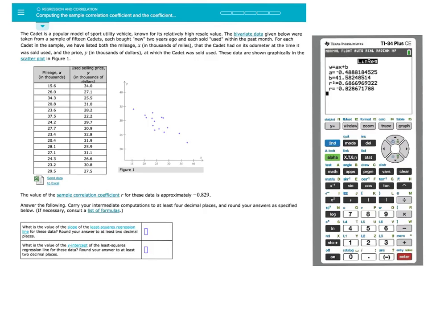Again, you can compute the slope, the y-intercept, and the correlation coefficient using formulas that ALEKS is providing for you. And I already gave you directions on how to do that. But you also can bypass all of that by using this linear regression function.